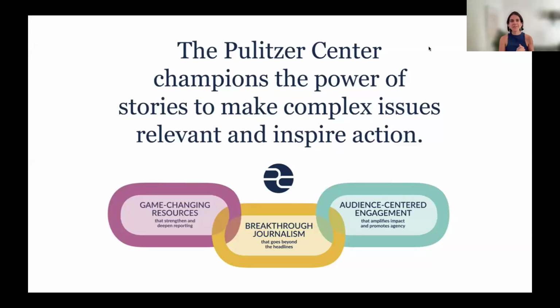Okay, before we jump to my part of the presentation, a little bit about the Pulitzer Center. The Pulitzer Center has three main pillars. The first is that we provide game-changing resources, such as the capacity building webinar that you are here today. We also develop methodologies and toolkits. We really advocate for breakthrough journalism, and that means doing journalism that pushes the conversation, is innovative, brings different perspectives, and just adds to the conversation. Another one of our pillars is audience-centered engagement. So the story doesn't end, and the work doesn't end, at publishing, right? We really want to squeeze the juice and be in constant conversation with the audiences that our reporting serves.